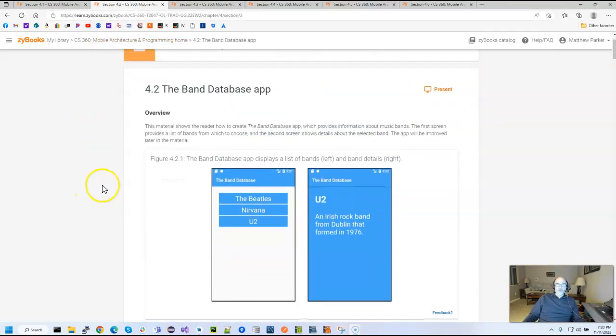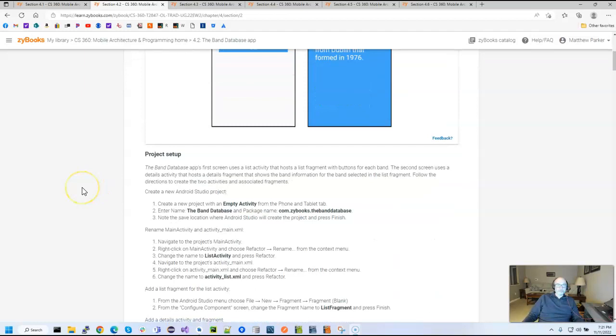In section 2, we're going to create an app that has 2 fragments. In addition to the 2 fragments, they are each contained in their own activity. So you can see in the first fragment, it has a list of bands, and then over on the second page, we can see the details about the particular band. So each of these is a fragment in its own activity.